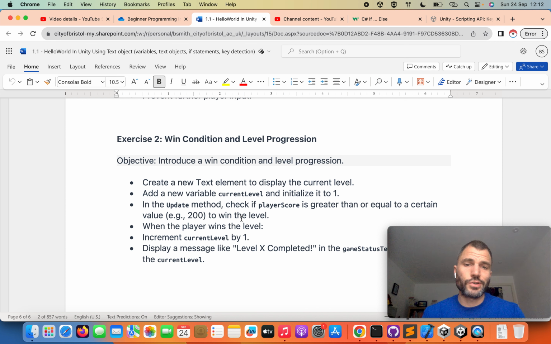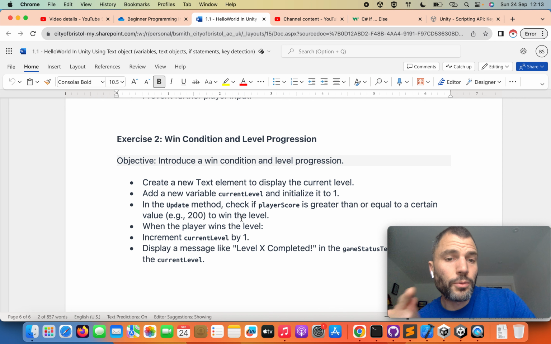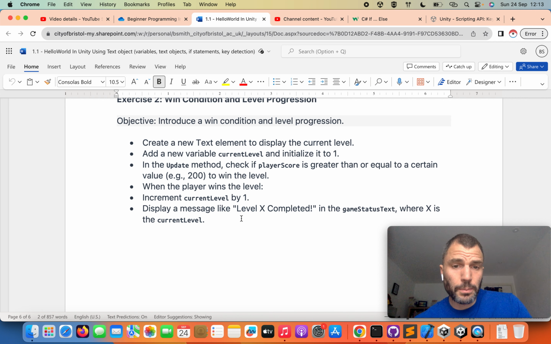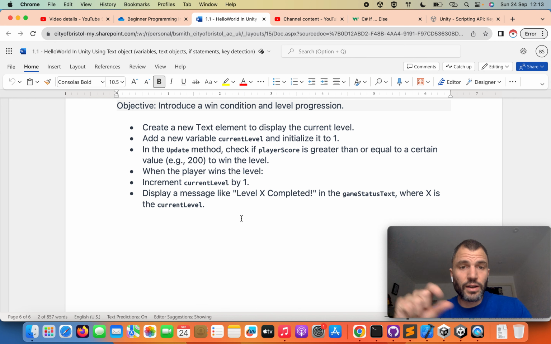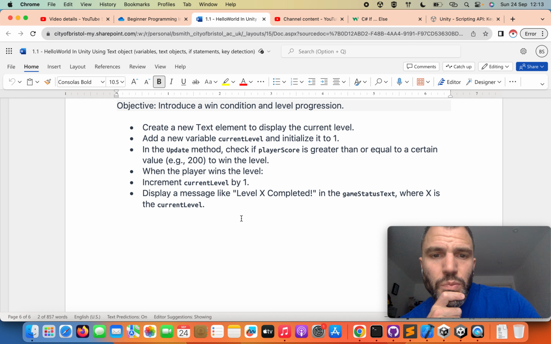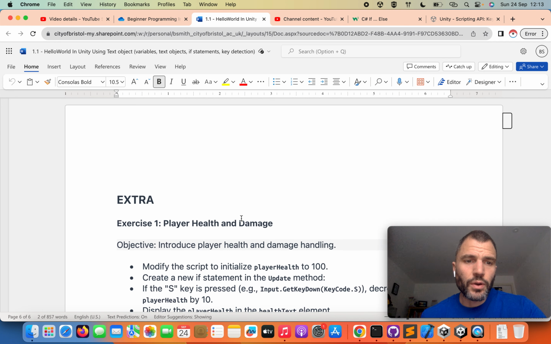In that update function, you need to check if the player score is greater than or equal to a certain value. So for example, 200, then you've won the level. And when the player wins the level, you need to increment current level, this private variable, by 1, and then that message in the middle of the screen should now say level X completed, where X is the current level. Yeah?